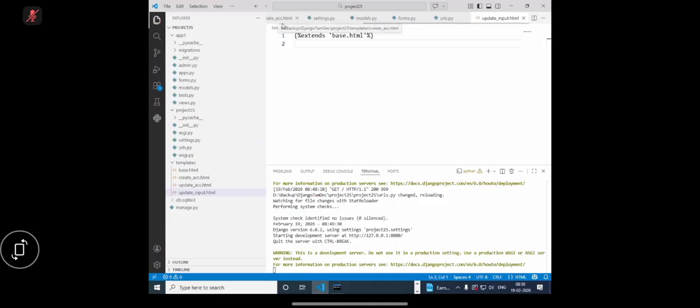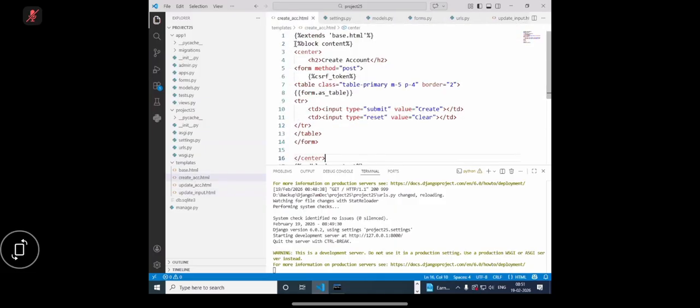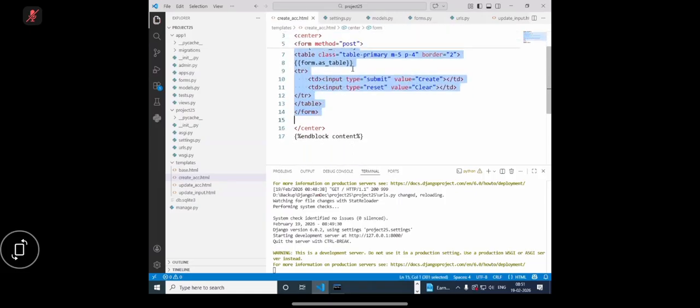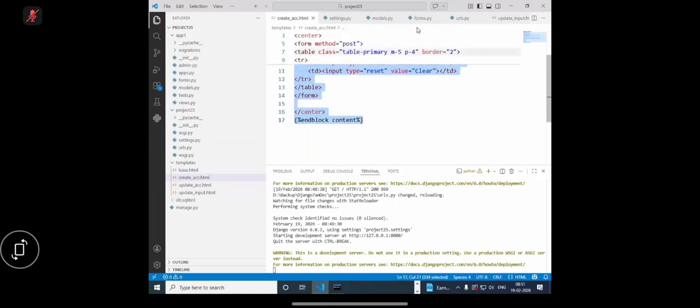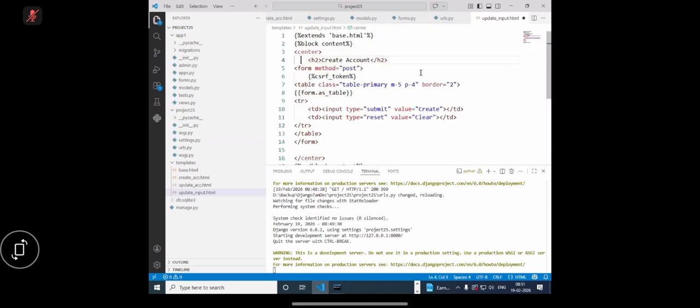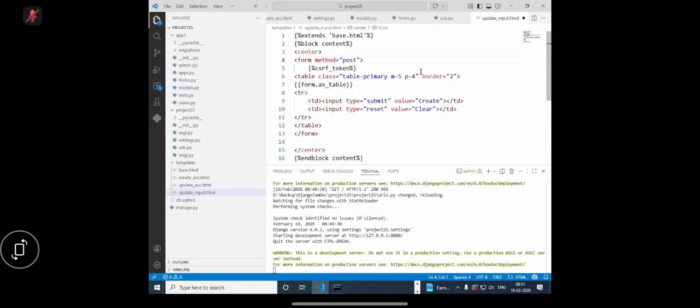Same, we have to override the content. But now what we have to input? Only the account number. But what is the request method? Not post. The request method is get.